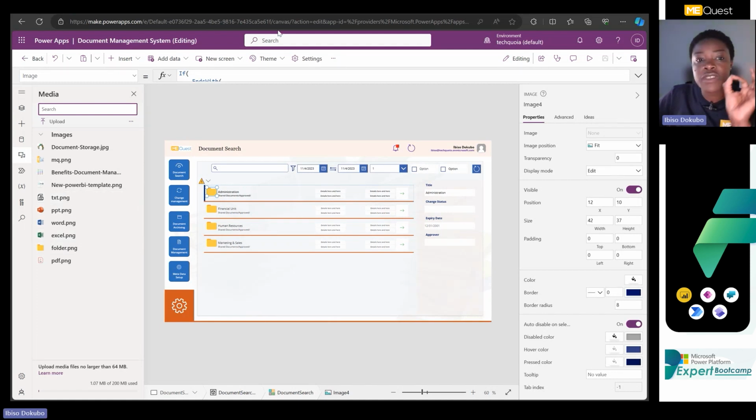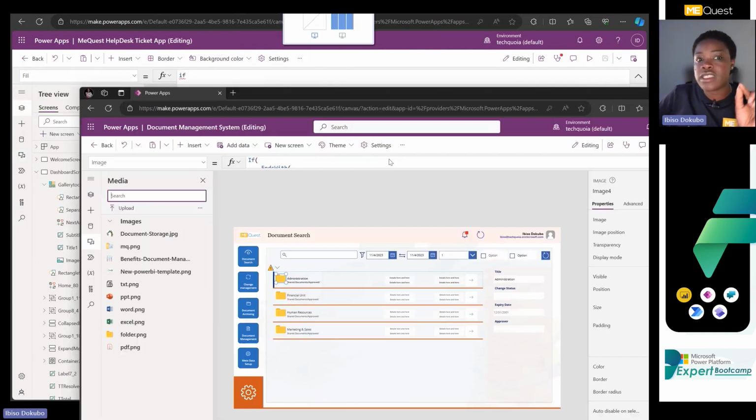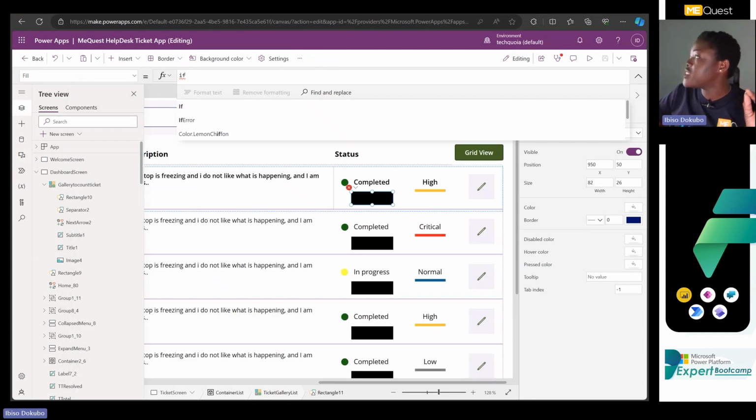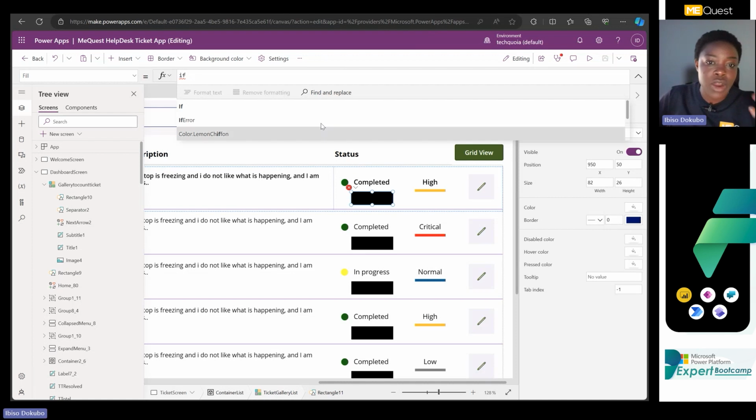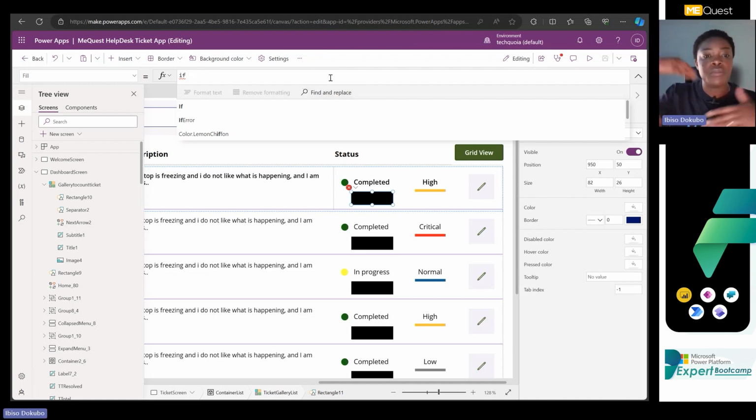So I've just used if statement to be able to manipulate this icon. So this is also a trick. Like I said, I'll concentrate more on teaching you tricks on how I do my solutions to look great.